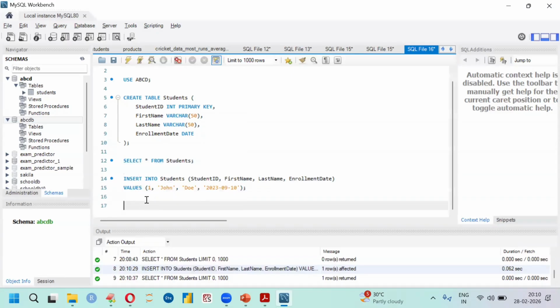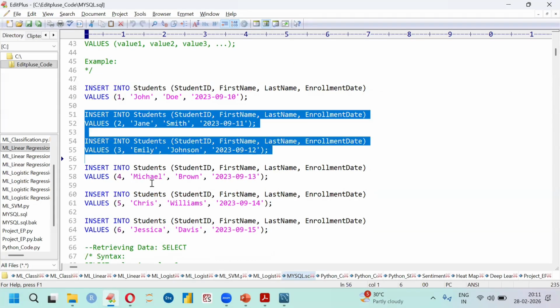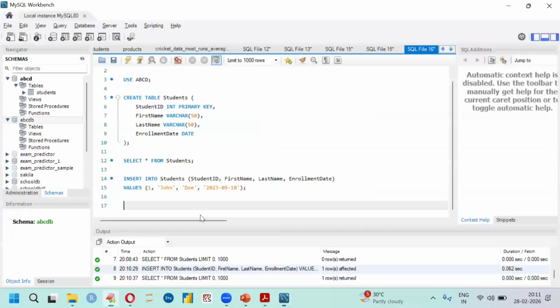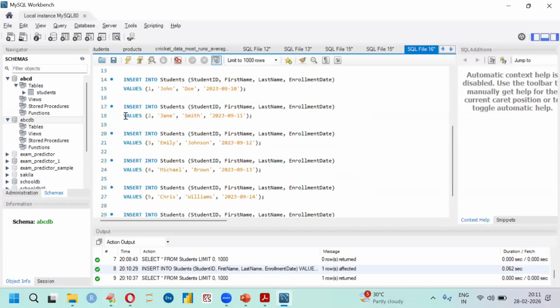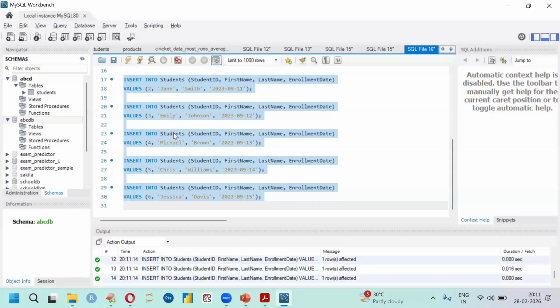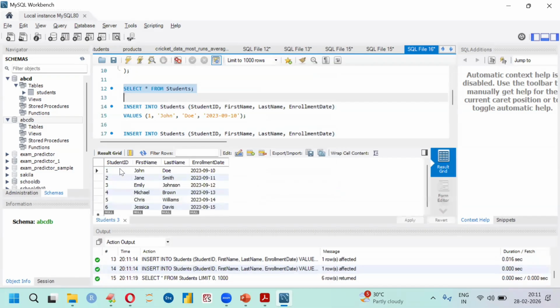So you can insert multiple records, not only a single record at a time. You can insert multiple records at a time. For example, I'm taking all these things, insert into students, and you can insert all at a time. Run it. And now select star from students. Run it. See, student ID, first name, last name, enrollment date we have.